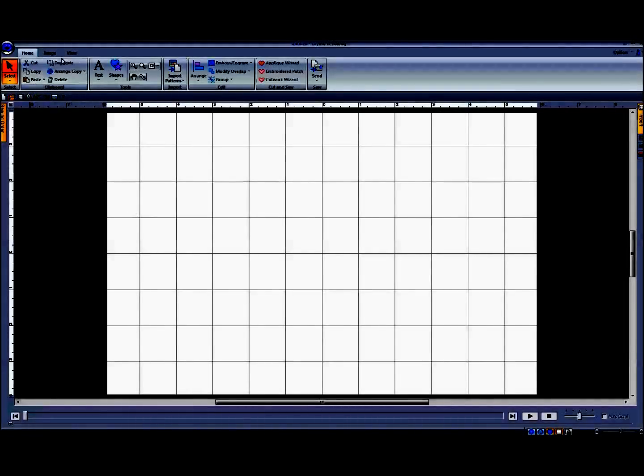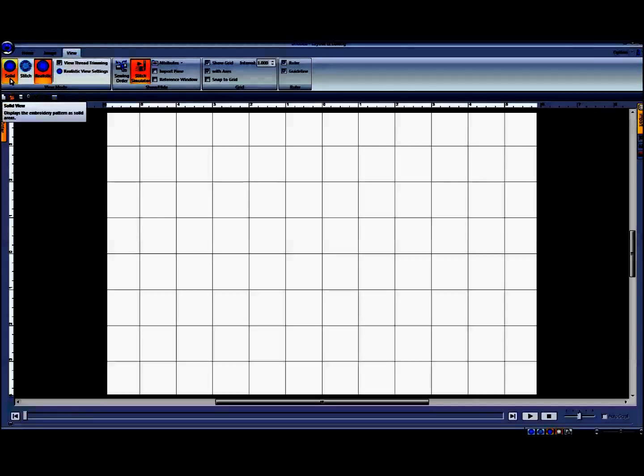Now go up and click on your View tab. Here you can decide what you want your digitized stitches to look like on the design page, solid, stitches, or realistic. We will be using the realistic view in this video, so click on it and highlight it.